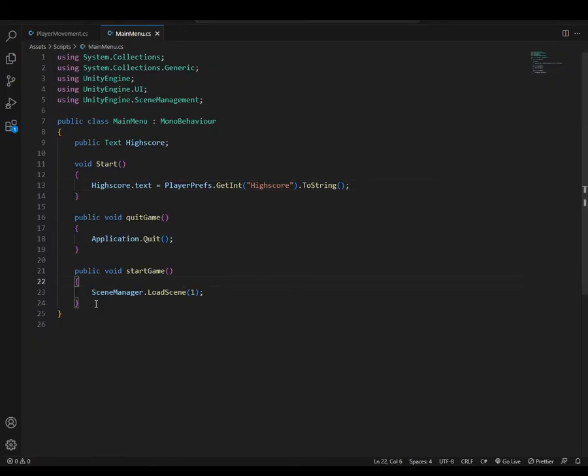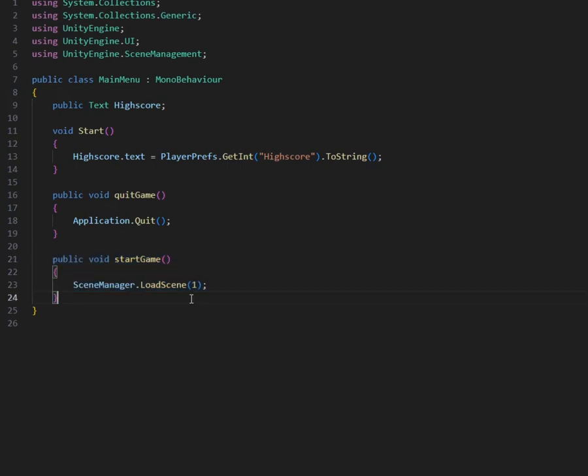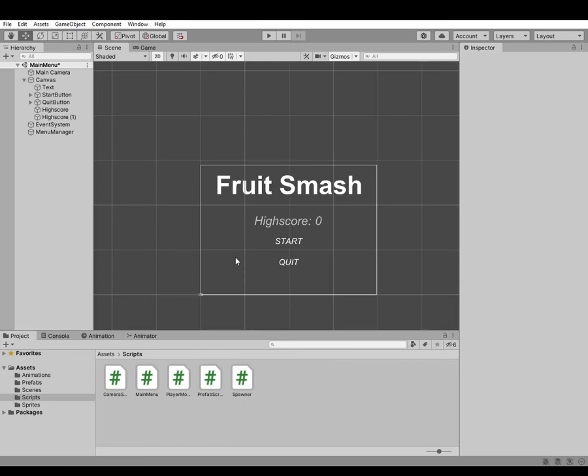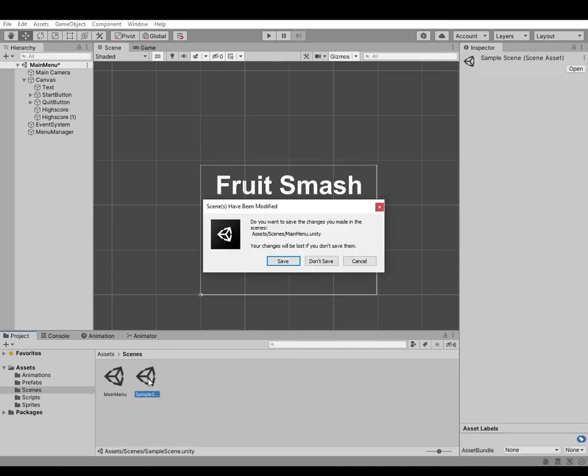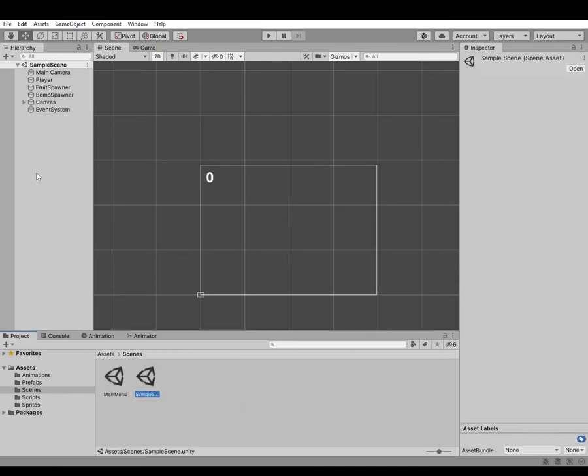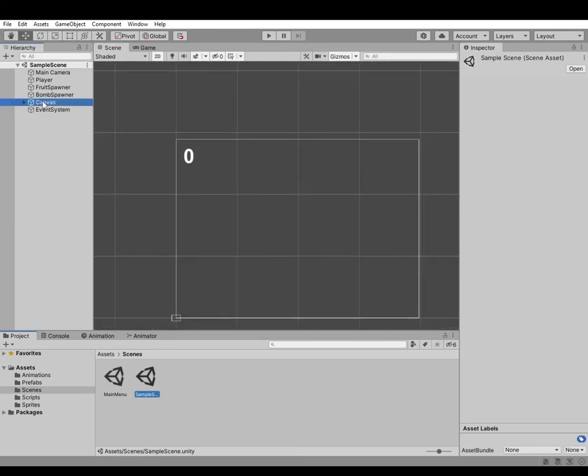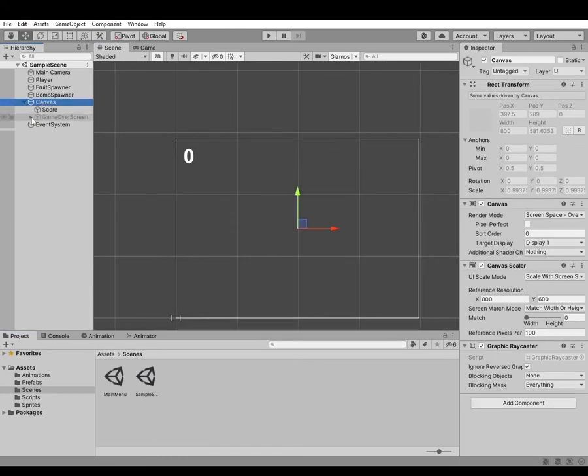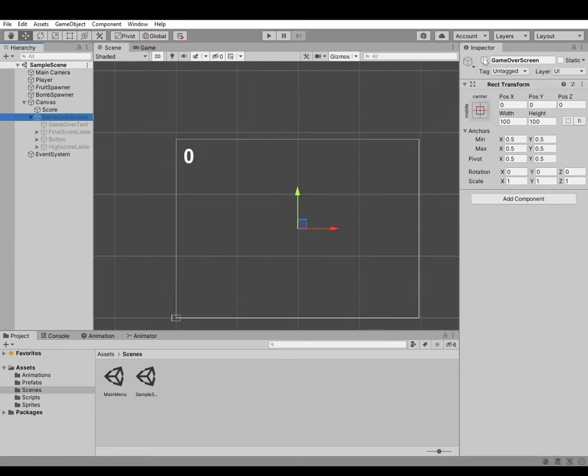So go back to the main menu script and copy and paste the start function down here. Change the name and change the 1 to 0. Then in Unity, go to the scenes folder and open the game scene. Click save. Click on the game over screen and enable it so it's visible.